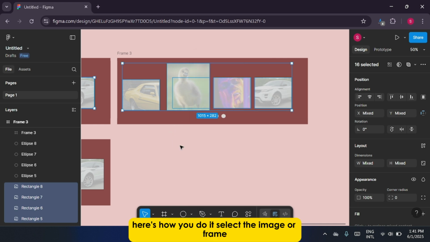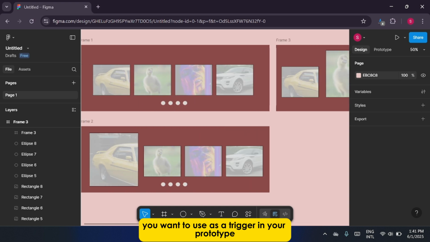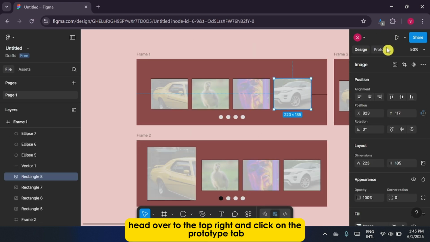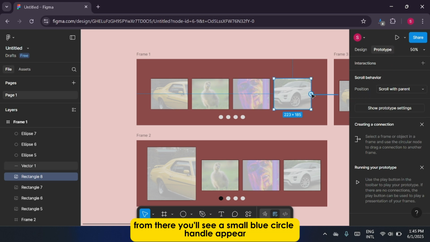Select the image or frame you want to use as a trigger in your prototype. Head over to the top right and click on the Prototype tab. From there, you'll see a small blue circle handle appear. Click and drag that to link it to the next frame.